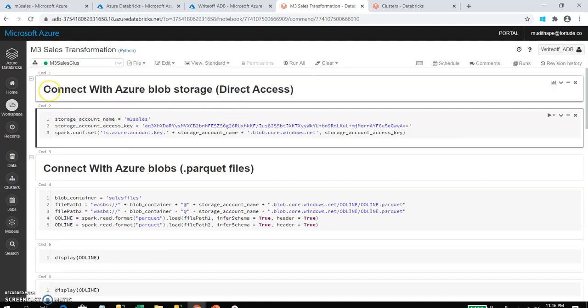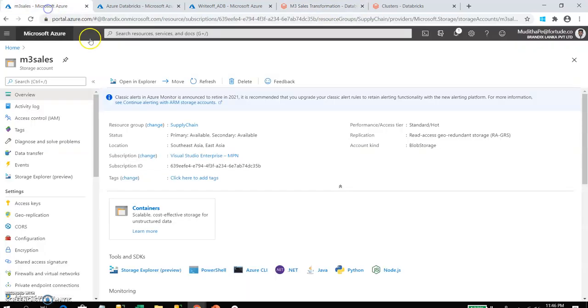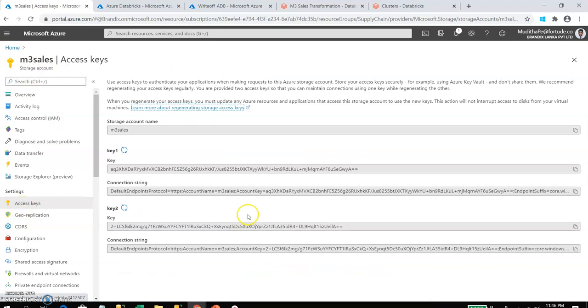Now first thing is we need to establish a connection with Azure Blob Storage, right? Now let's go to our data lake or the Azure Blob Storage. Here you can see the properties. Now you can see these access keys, right? Click here, and then you have two keys. You can refresh and you can change the key. Now I use the first key.